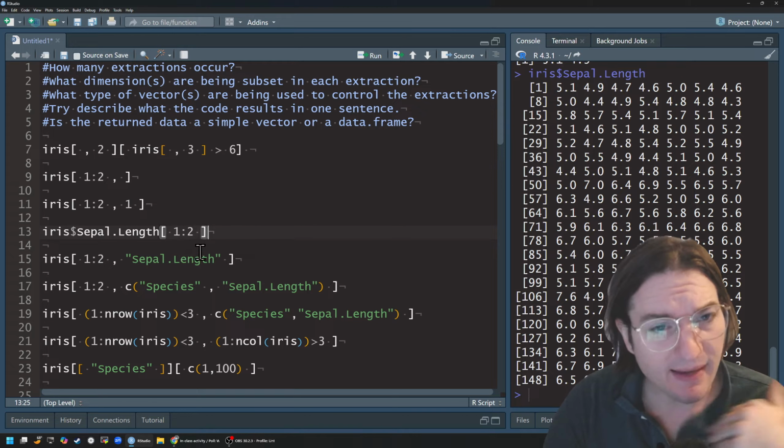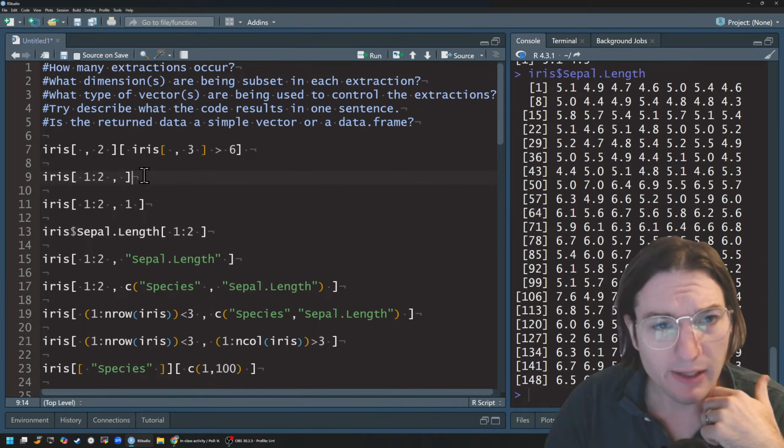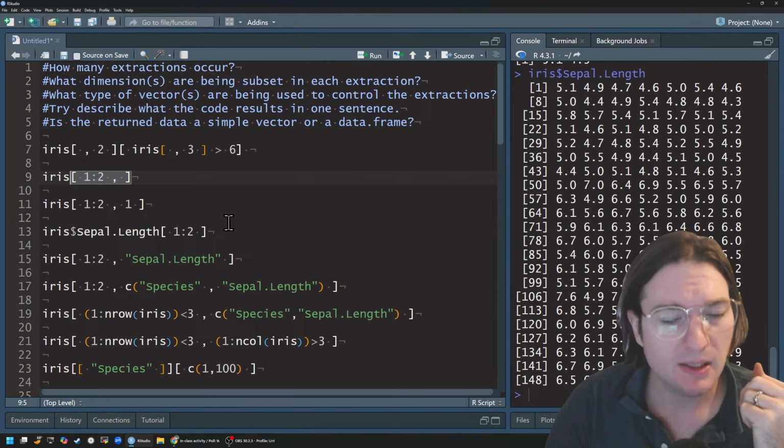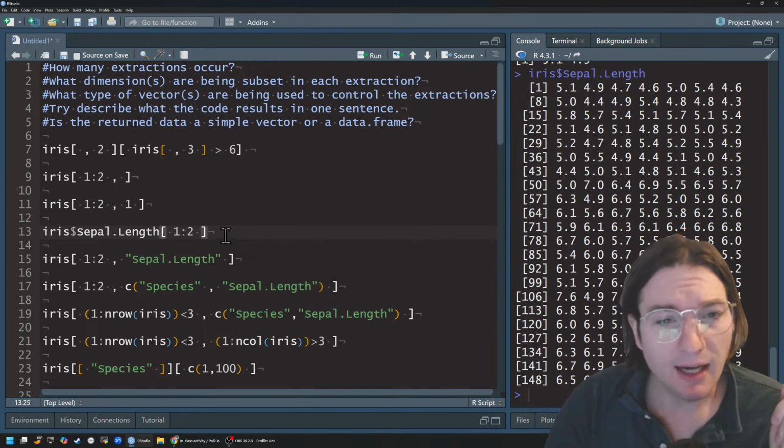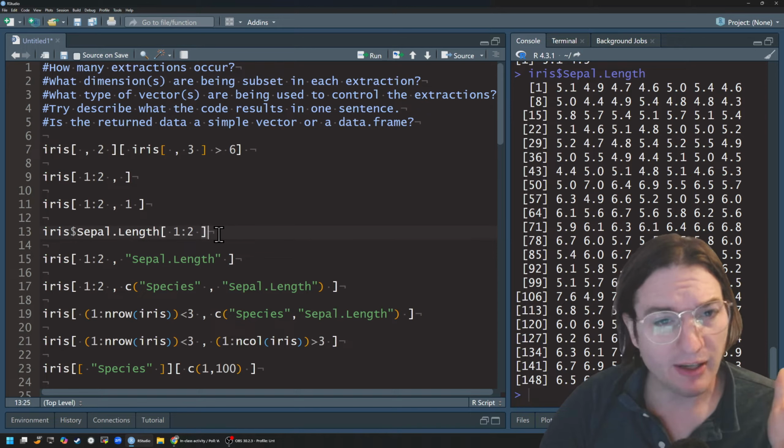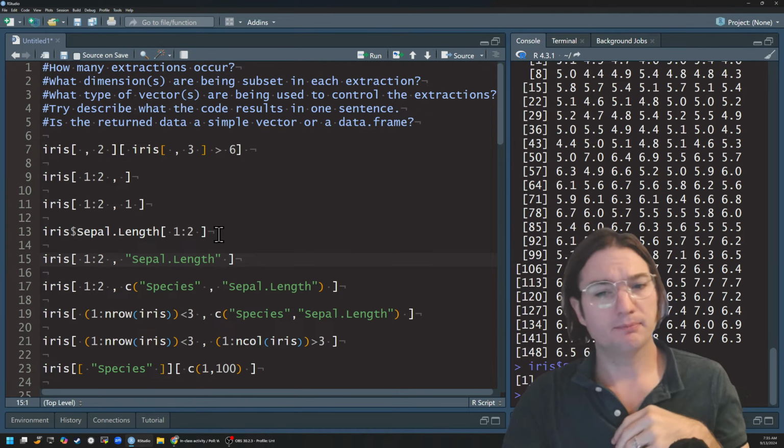Note that there isn't a second argument here. Here is a second argument as comparison. Because of that, this works. So I get the first and second position of the sepal length column.